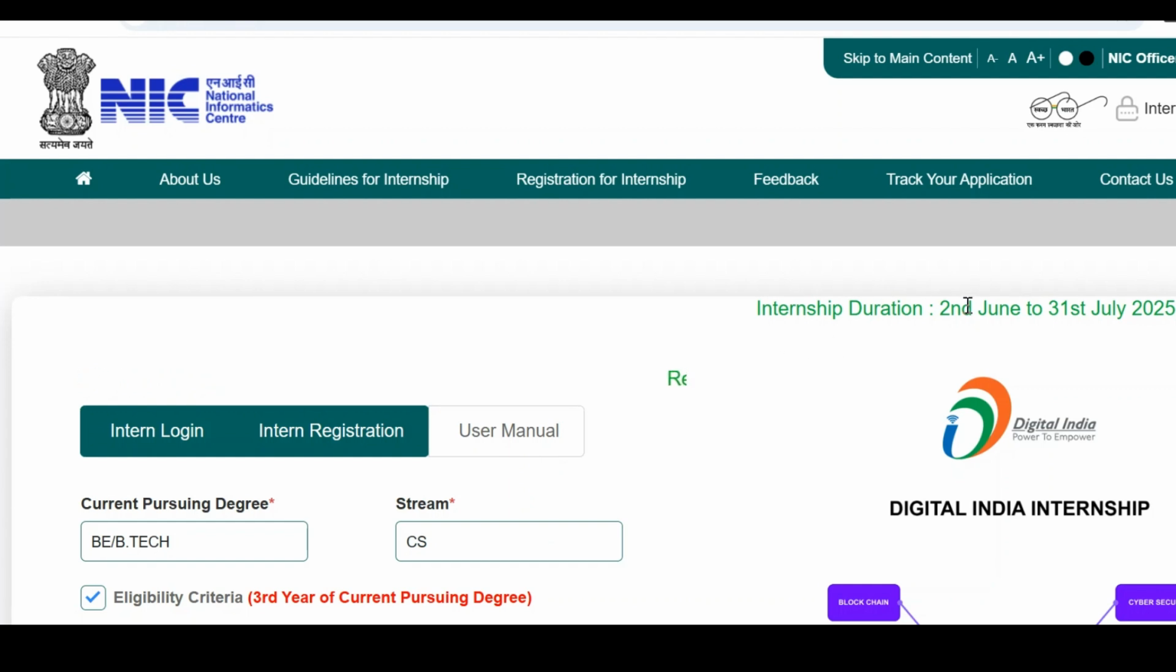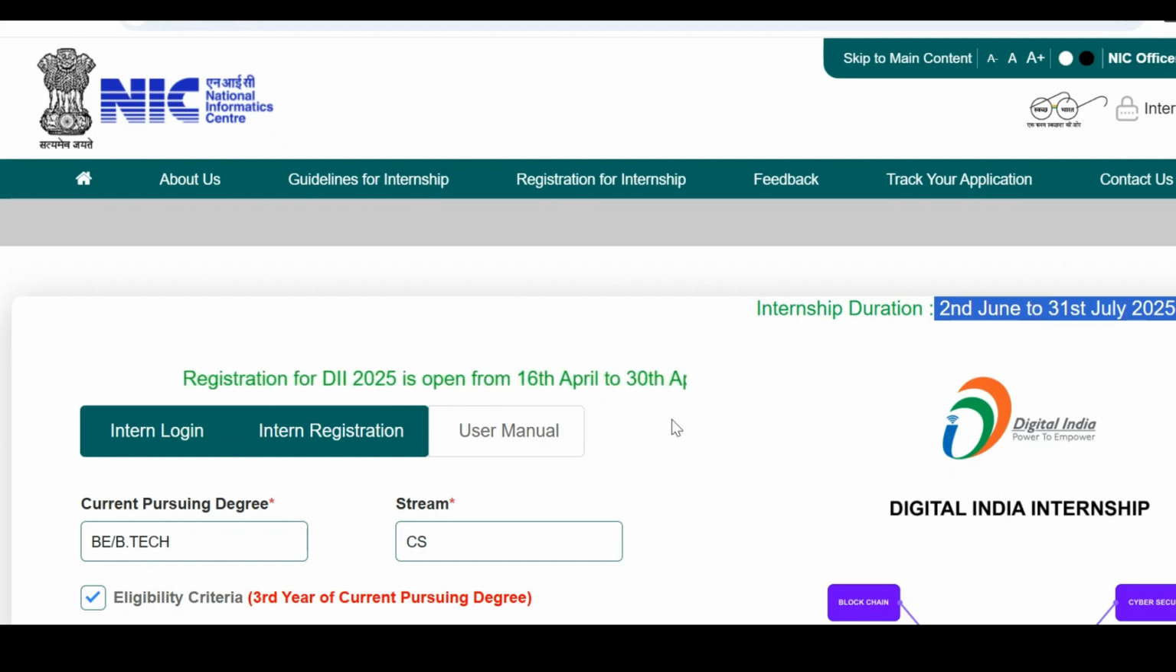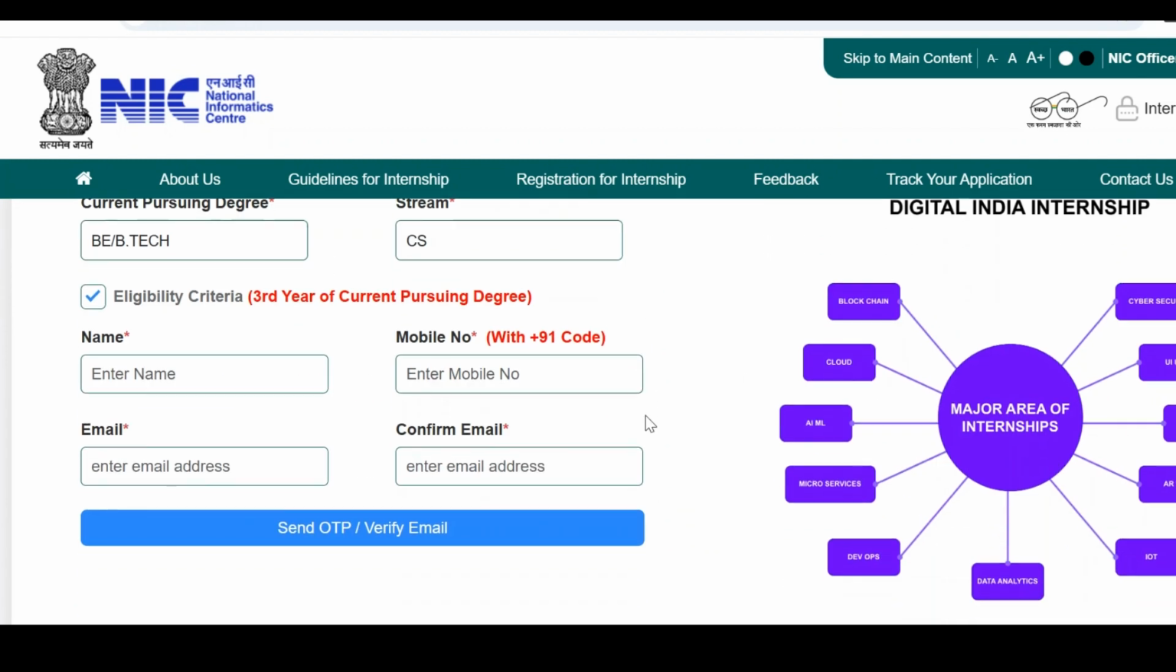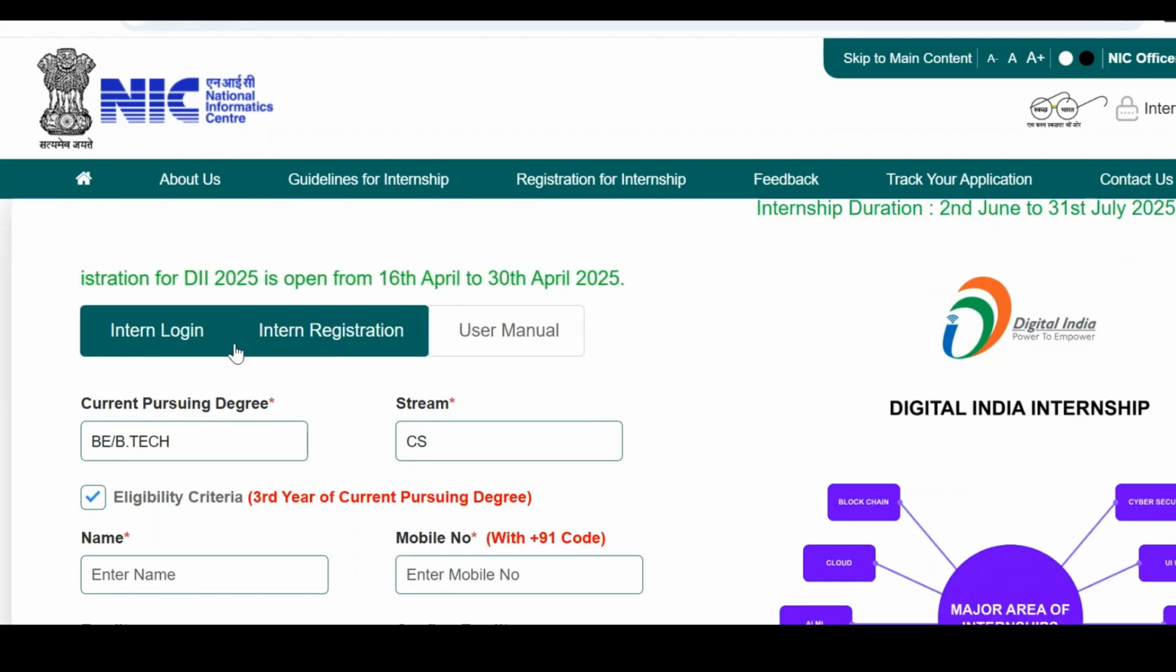The internship duration is 2nd June to 31st July, which may be 2 months or may be extended for one more month here. The registrations are open from 16th April and will be closed on 30th April 2025. After successful registration, we need to log in to fill in the application. So that's all for now. If you have any queries, simply comment and I'll try to reply. Thank you. All the best.